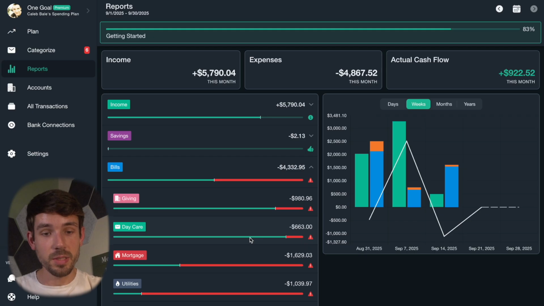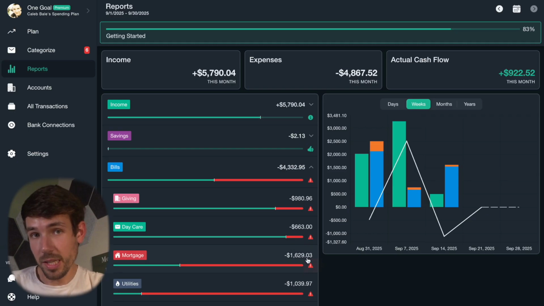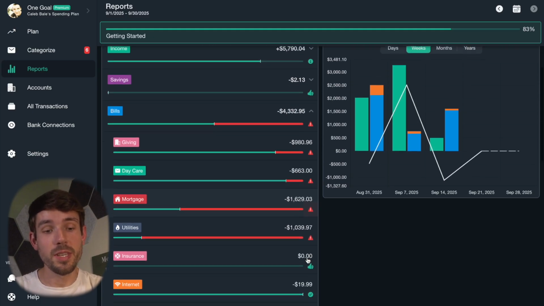Our daycare was a little bit higher than what we planned in our spending plan. Also, for some reason, our spending plan showed that our mortgage was going to be much lower than what it actually is. So we'll have to change that as well. But the main thing that I want to point out is utilities. Utilities is very high for this month.